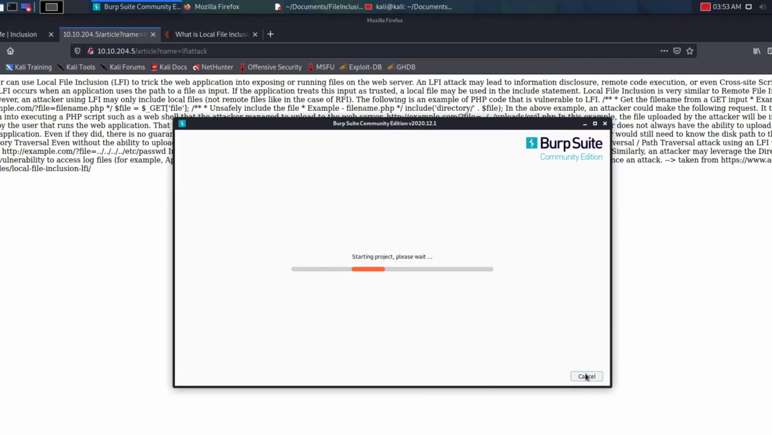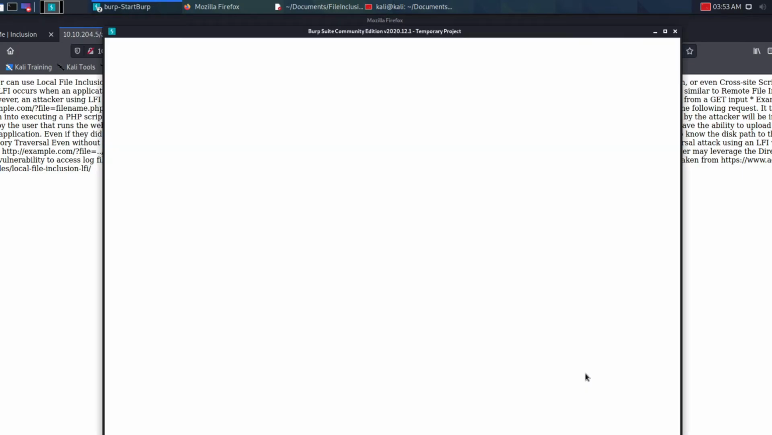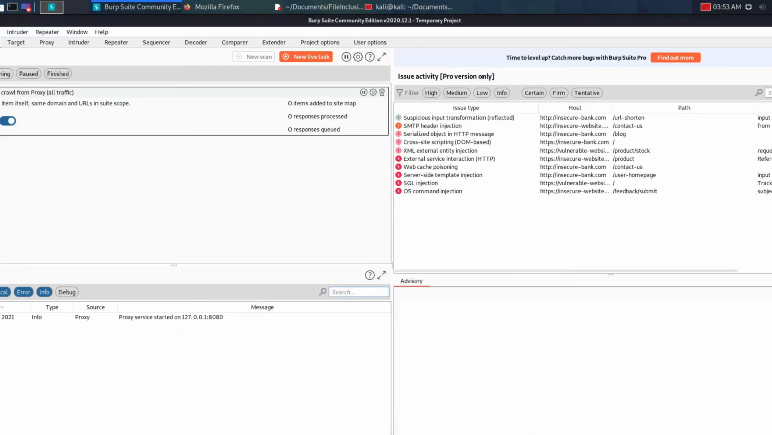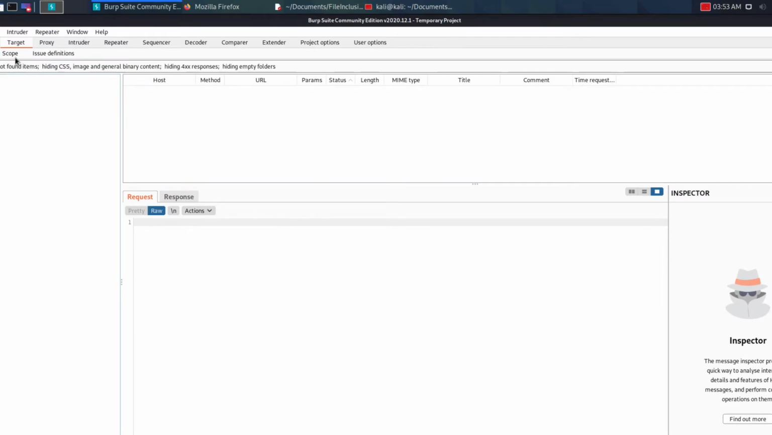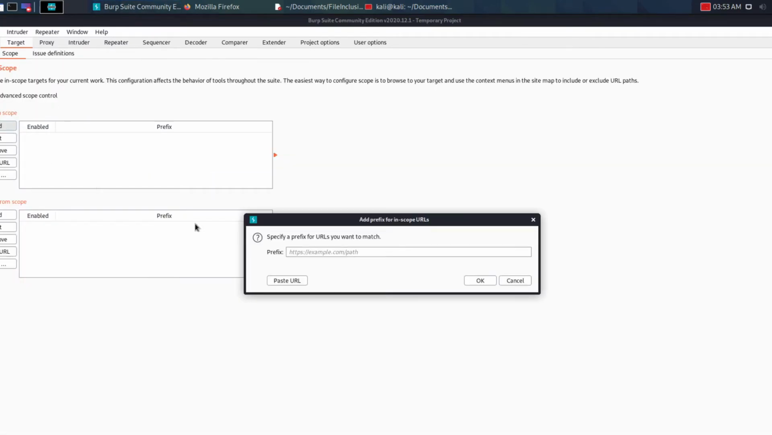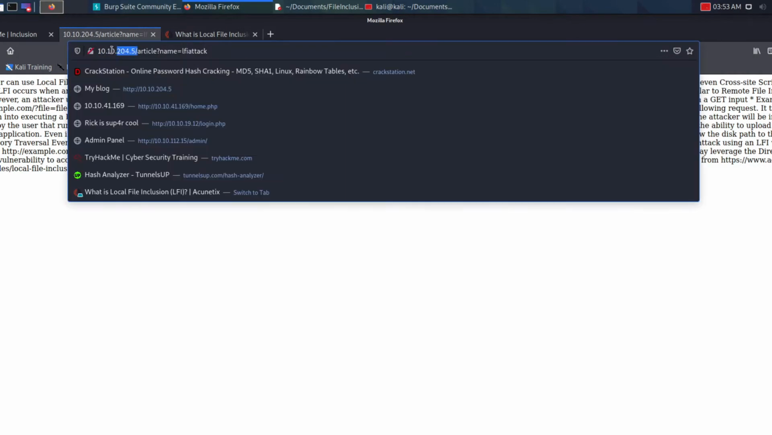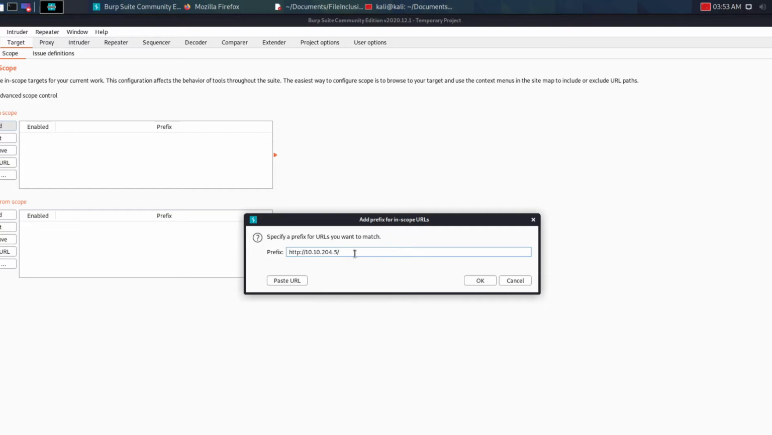Okay, start Burp, starting a project, please wait. Okay, so we have started the Burp Suite Community Edition, and in Target I'll just have to define a scope. Otherwise it will give me a whole lot of requests from other pages also if I refresh on any other page. So I'll just provide this target, that is 10.10.205.204.5, with HTTP. So this will be the scope of our target.